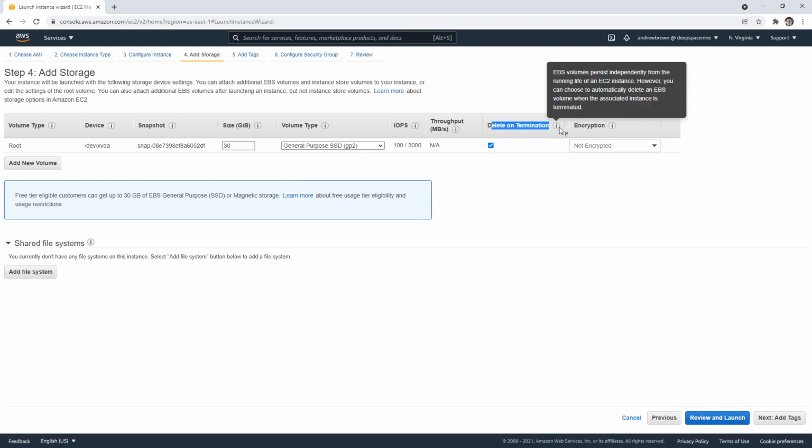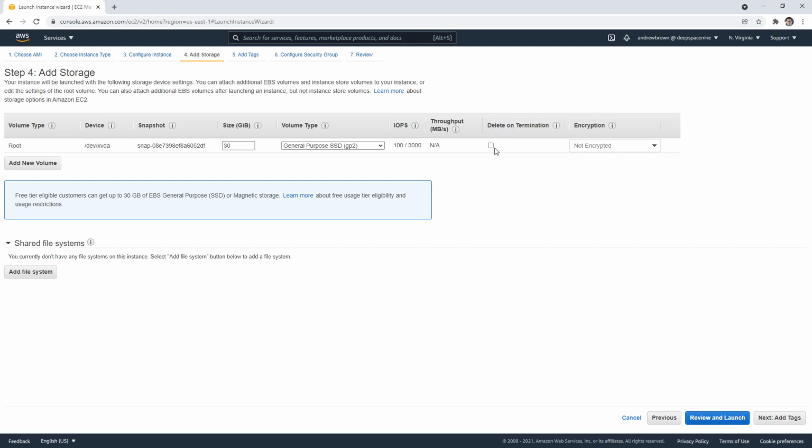Notice we have a delete on termination. So EBS volume persists independently from the running life of the instance. So you can choose to automatically delete the EBS volume when the associated instance is terminated. So if you take this off, if the EC2 instance is deleted, the volume will still remain, which could be something that's important to you.